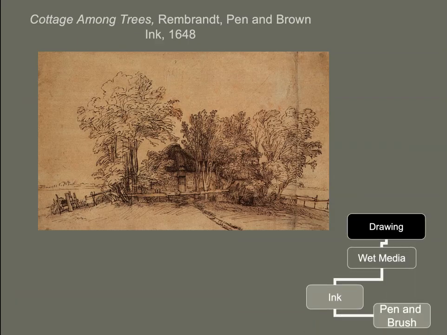So here we have wet media. This is Rembrandt's Cottage Among Trees from 1648. And he has used both a pen and a brush and ink within this piece. So liquid media is going to give you more of a smooth, uninterrupted line. It's permanent, so you can't make mistakes, or you're just going to have to start over. And the thickness and thinness of the line becomes an important variable within wet media drawings. And that's what we call calligraphic line when it goes from thin to thick. So we can see these things represented here.